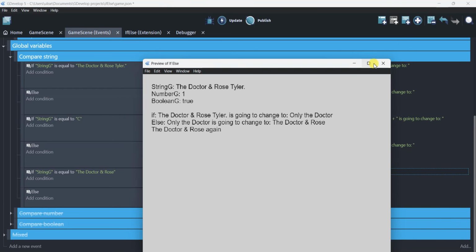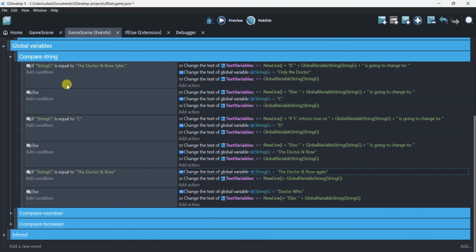then we change again to the doctor and Rose again. It's pretty simple. I think this for beginners is going to be a good extension.